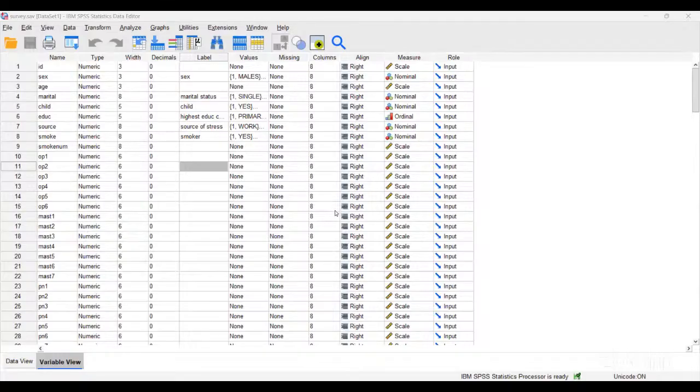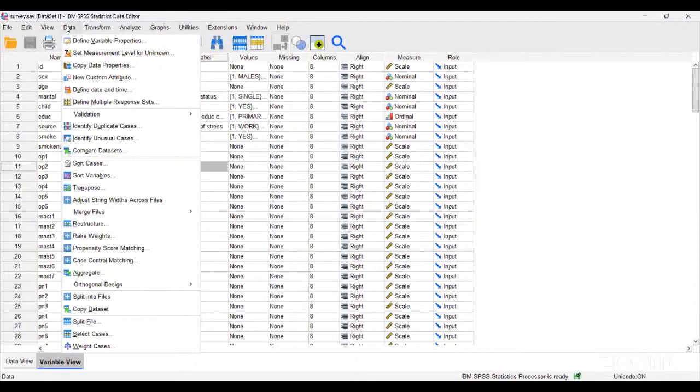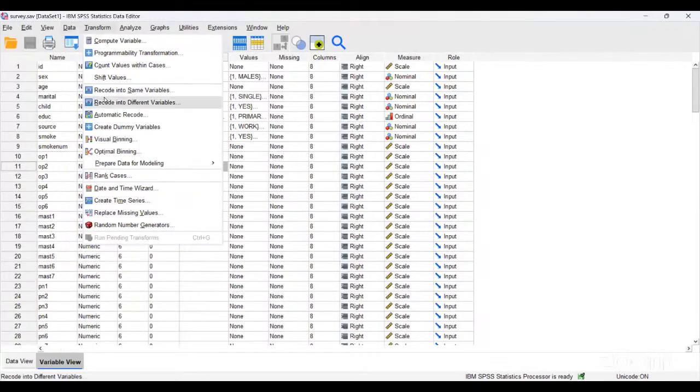Okay, so now, how do I do the recode? Simple, straight. You click on data, you go down to transform, and you will see two options. One says recode into same variables, the other one says recode into different variables. So you click on the one that says recode into different variables.